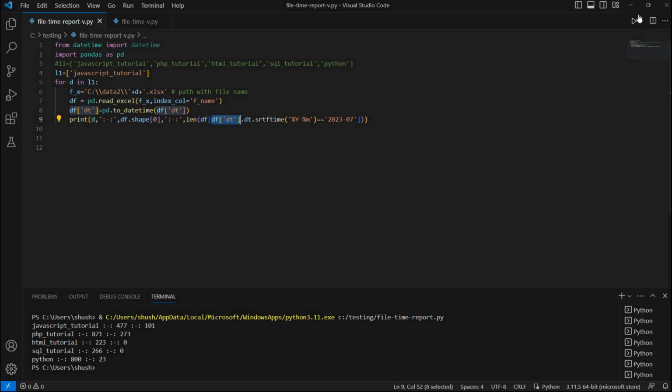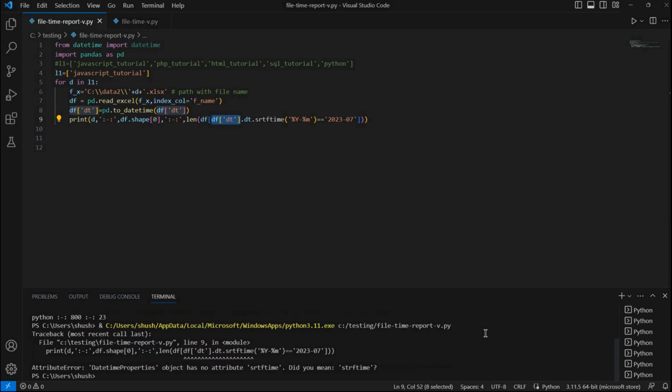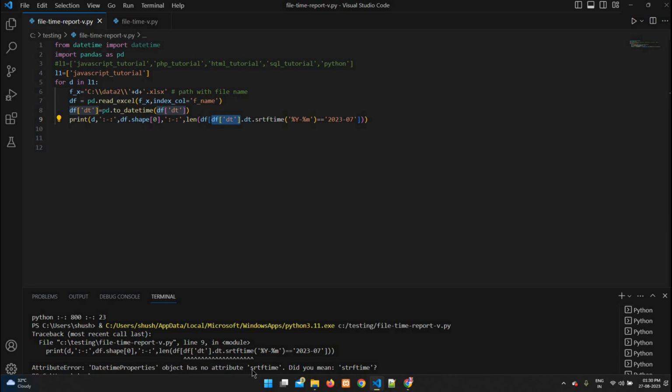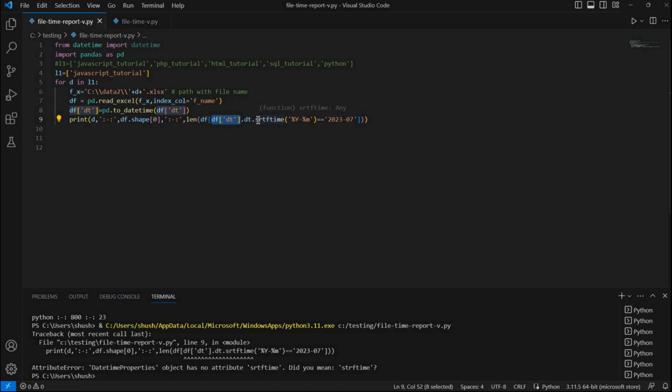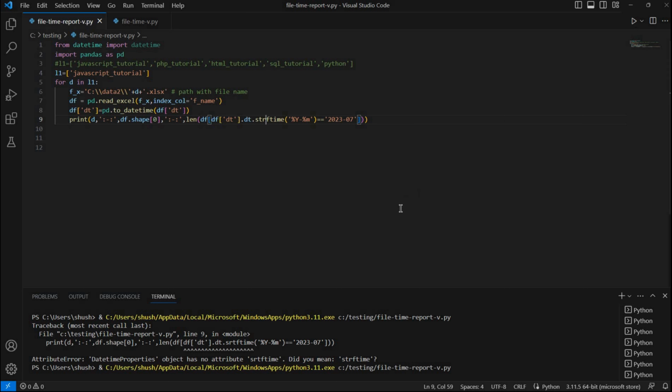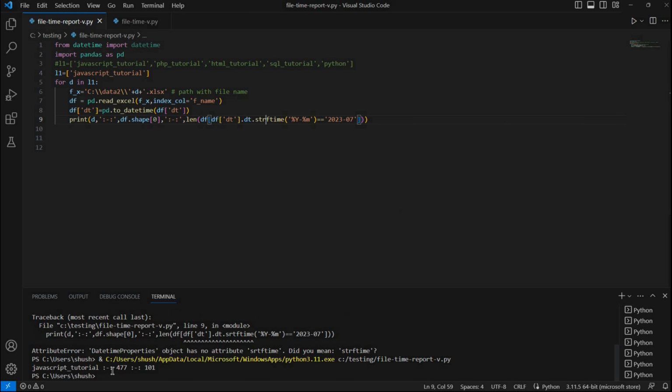Let me just save it and run. Hope it is correct. Oh, sorry. It should print me, object has no attribute strf time. Here I did a mistake. Let me just fix it. Yeah, it is out of 477, 101 files are modified in this directory.